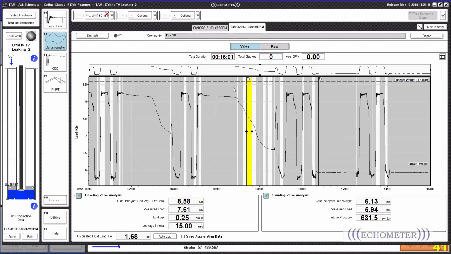So it means that the barrel wasn't full, and there was slippage happening, and at this point the pump was completely full, and this happened. That's one of the things. On the other hand, looking at the loads drop doesn't necessarily mean that we have a traveling valve leakage. That's probably the general assumption: if the valve is leaking, the loads will drop.